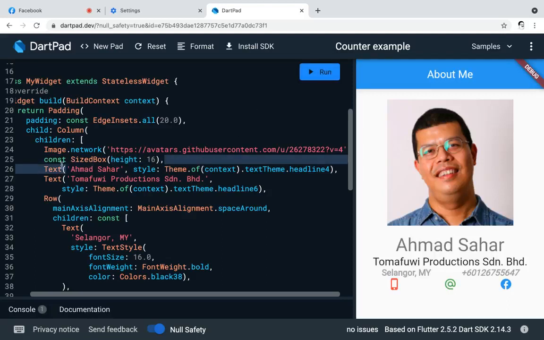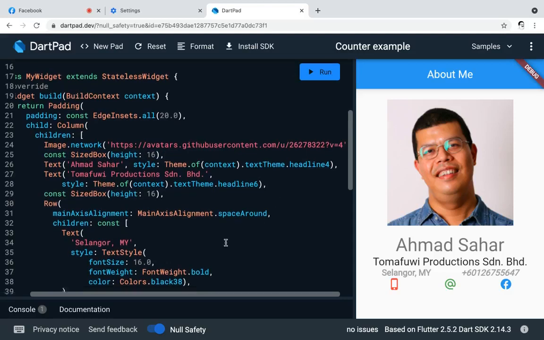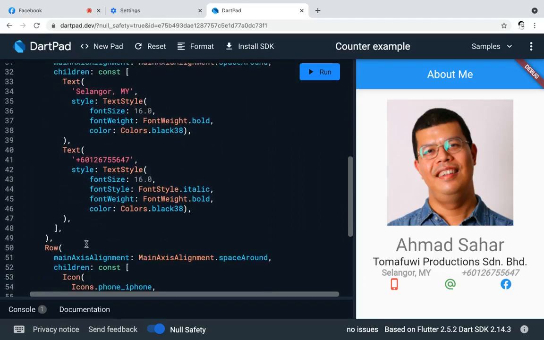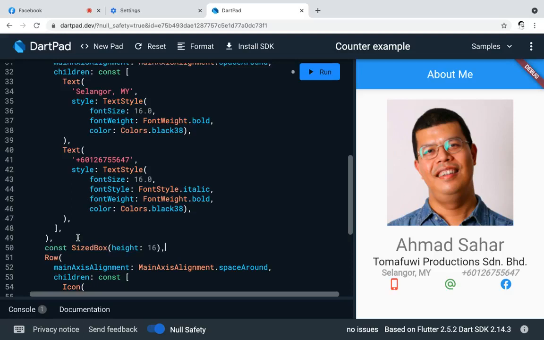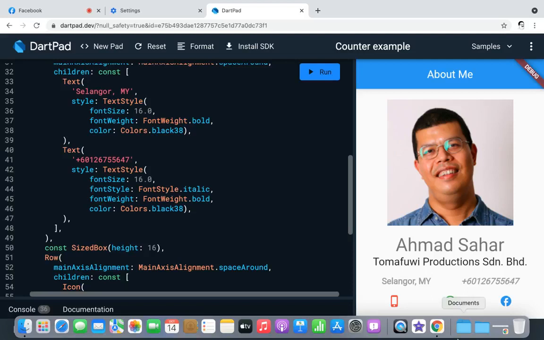And I can just copy and paste this. So it's one after the two text objects. It's one after the row. And there's one more here. And I think we are done. Okay. So you can see I started at 11 o'clock and it is now 11:24, and I have built a simple About Me application that shows a picture of me and some text and some icons.